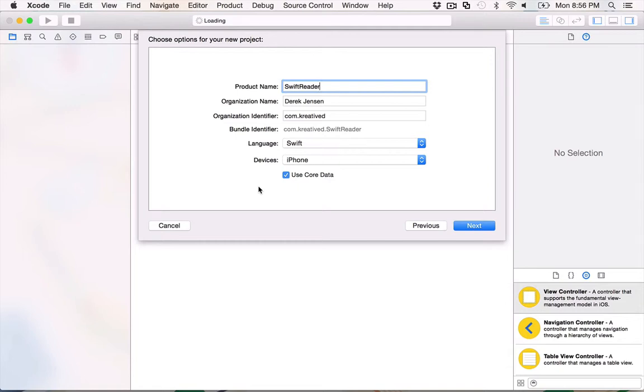But this is going to allow us to kind of do database type things, and I'm going to define what I mean by database type things later on in the course, but just leave this box checked because this is going to allow us to do some pretty cool things later on in the course. Then we'll go ahead and click next.